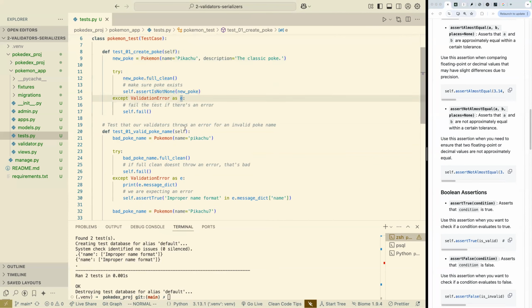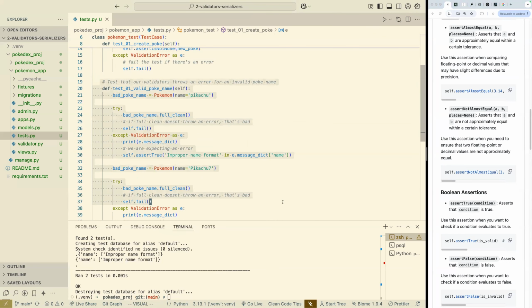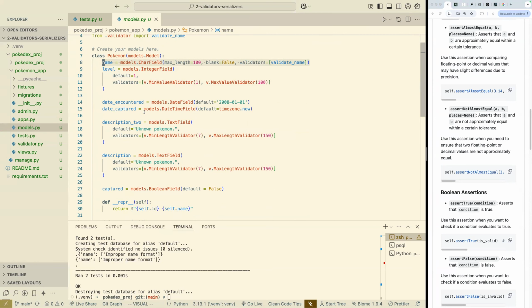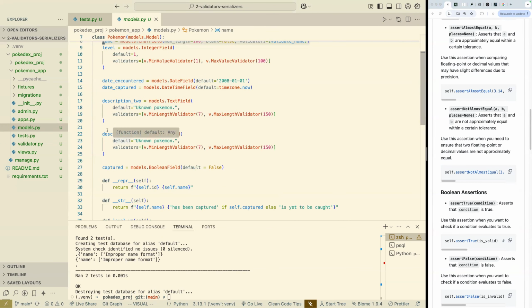Being comprehensive for every little aspect of every validator might be overkill. You might want to think about what's most important. Levels is probably important. Do I need to check everything about the Pokemon name? Maybe, maybe not.